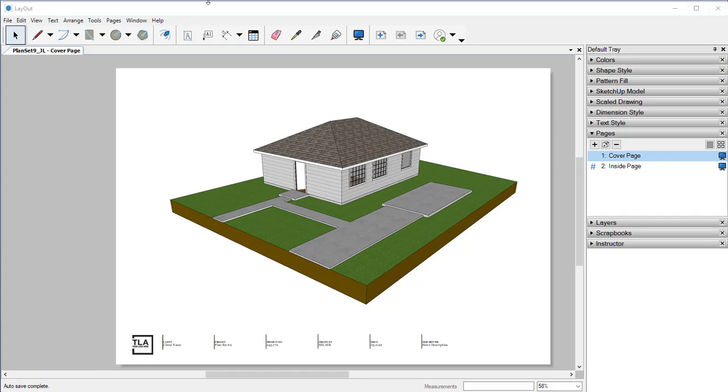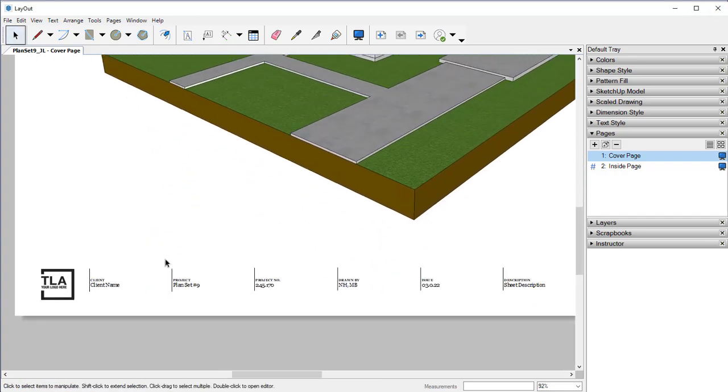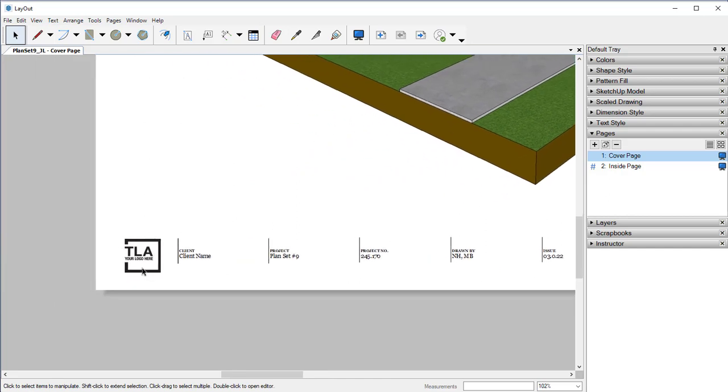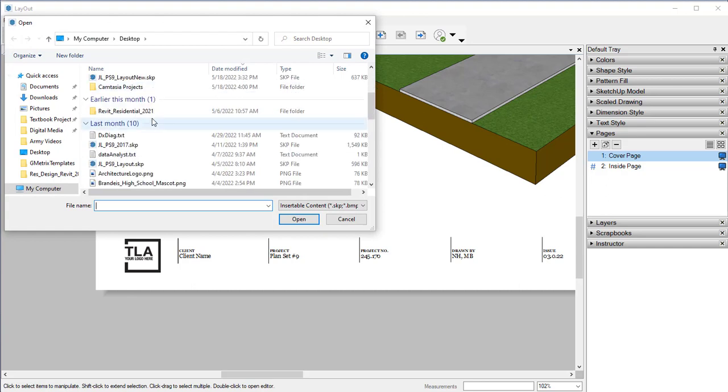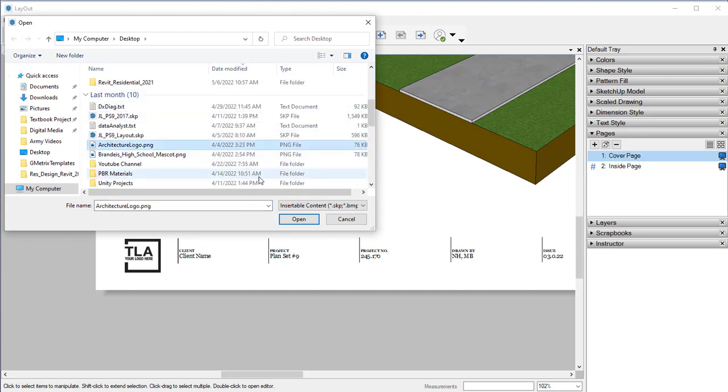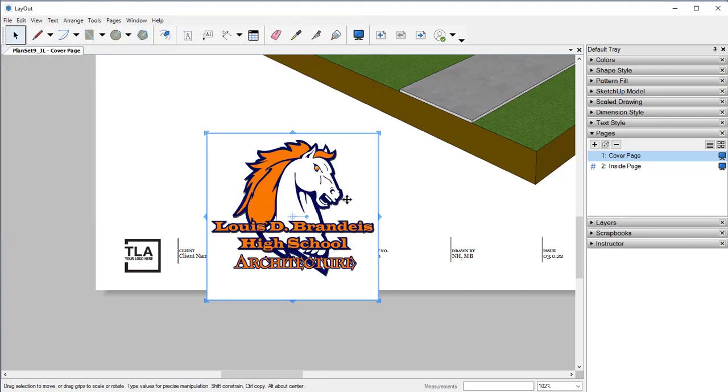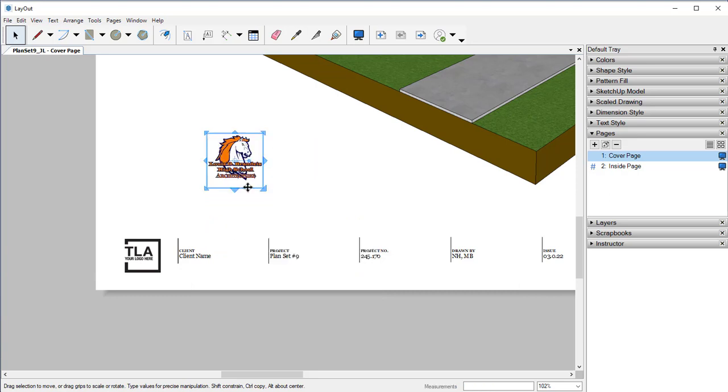So to begin with, let's finish up this page here. Down here at the very bottom, we have this little TLA logo, your logo here. In order to insert a logo, all you do is go to File, Insert. You find whatever the image is that you're going to bring in. This right here is my architecture logo. You bring that in, and now we can hover over the corners and drag that down. If you hold down your shift key, that will keep it proportional so that it doesn't stretch out and distort. We want to just reduce this till it is around the size of that TLA logo.